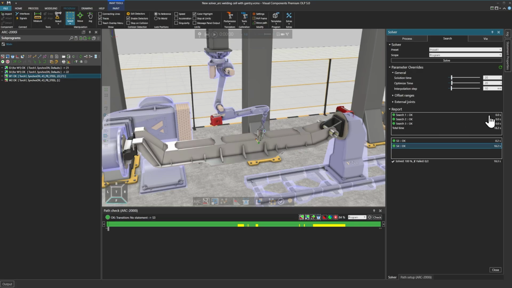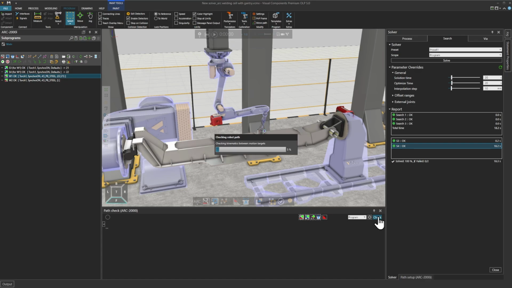0, 0, 0. So the problem is in between the paths. So when it's going from the search to the next search perhaps, and when going from the search to the path for the weld. So we will still have some collisions.